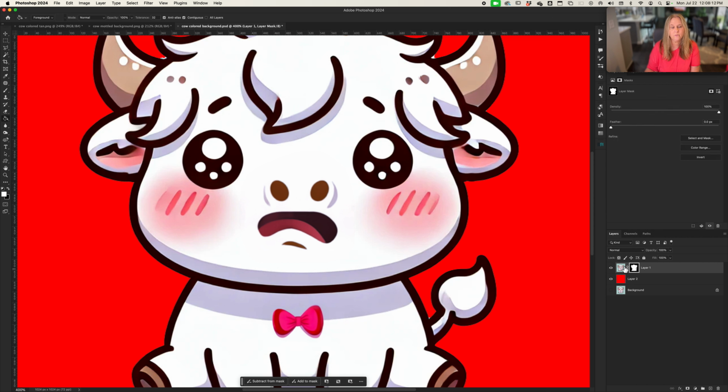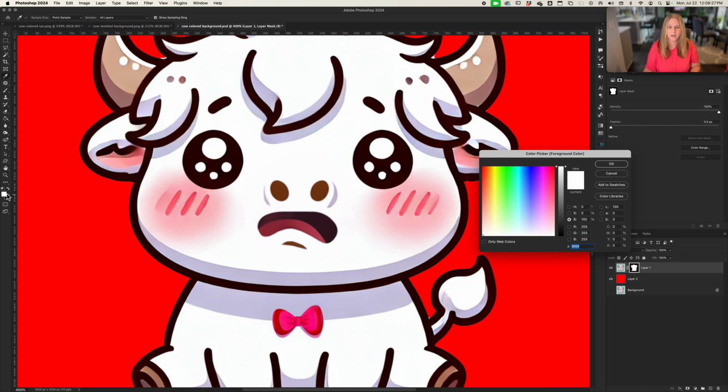So instead of painting on the photo to fix these little areas, we're just going to switch and we're going to paint on the mask. We want black to hide or white to show. So if you hit D, it's going to automatically fix your panel, which it is not doing for me right now.